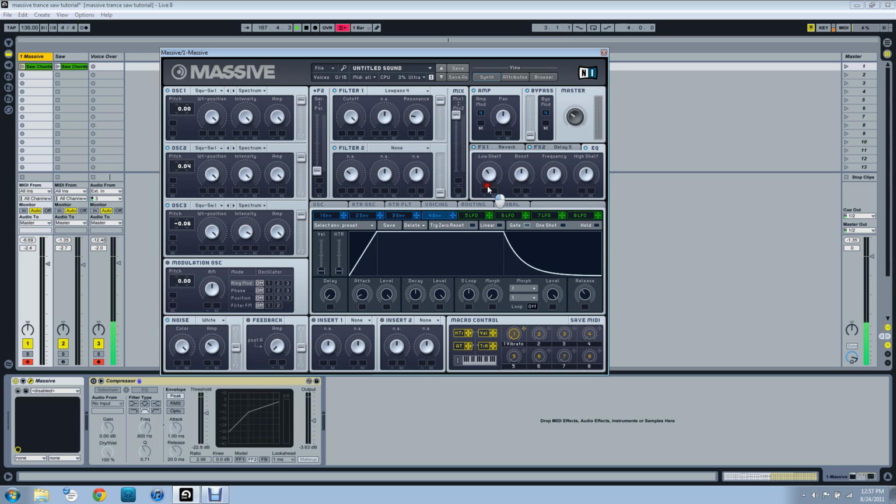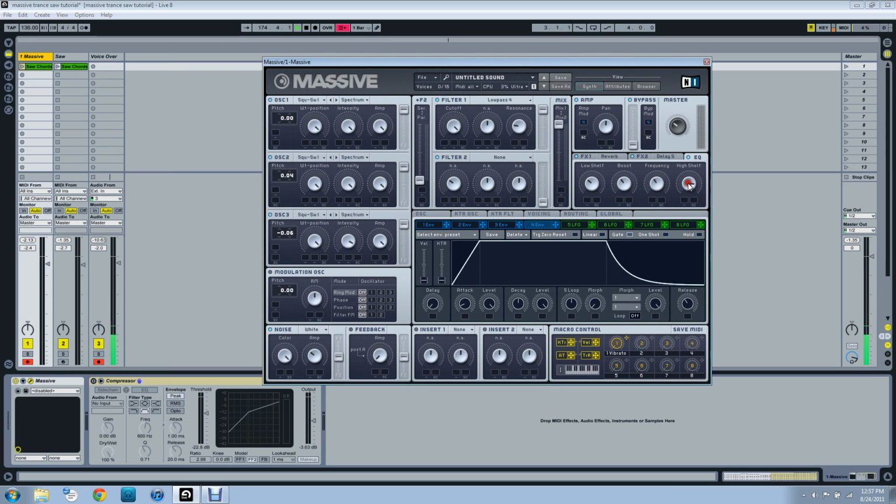Turn the low down a little bit, boost down, frequency down a little bit, and high shelf goes up. This is all your own taste too. If you don't like it quite this bright, you can turn it down, but I like it like this. It really pierces, and you can also turn the resonance down here.